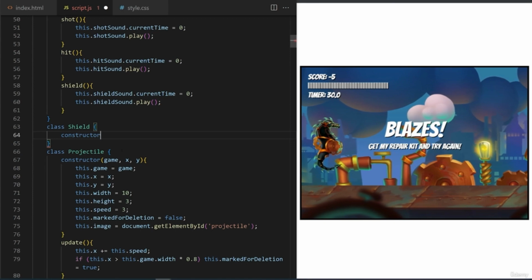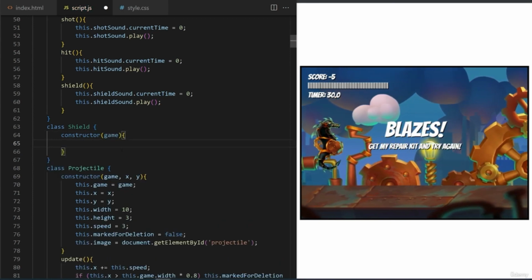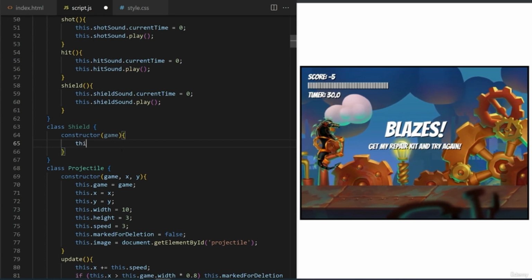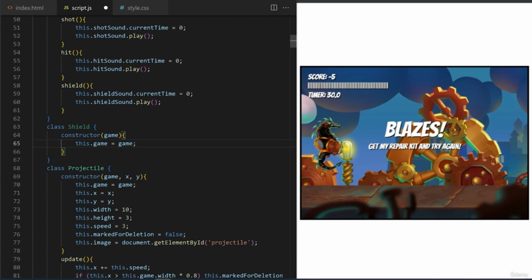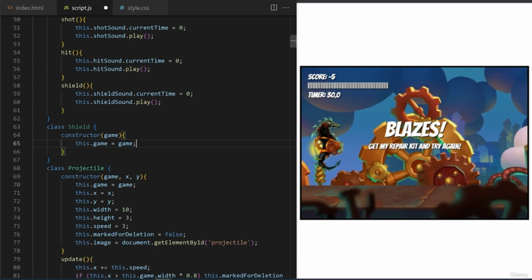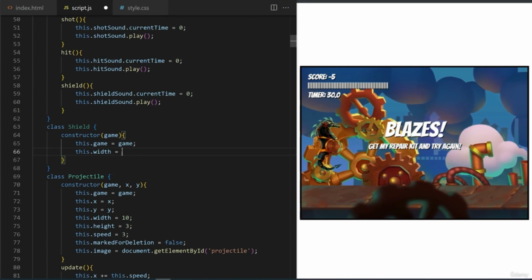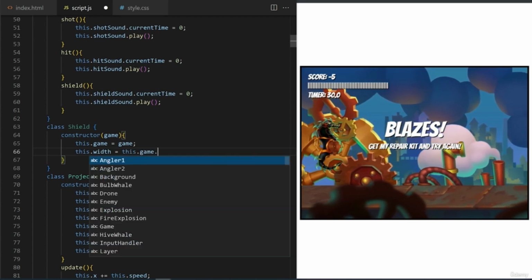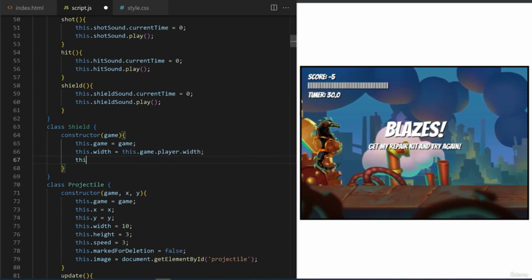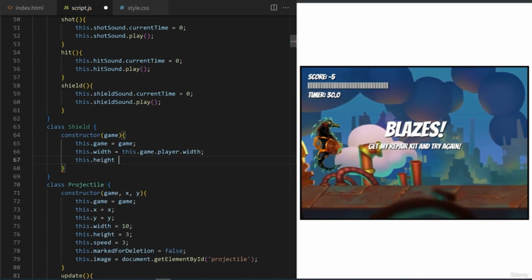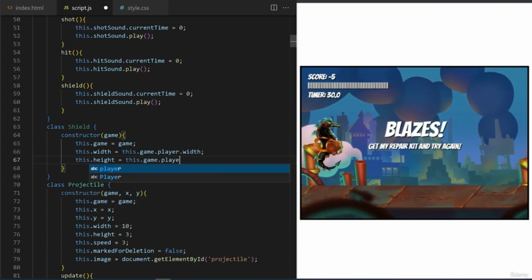So a custom class I call shield. Its job will be to handle animation and logic behind the player's shield. It will need a reference pointing towards the main game object as an argument. As usual, we convert that reference into a class property. The sprite sheet for the shield is sized to match exactly the size of the player sprite sheet. I can hardcode these numbers here, or I can set width to this.game.player.width like this. And height can be this.game.player.height.